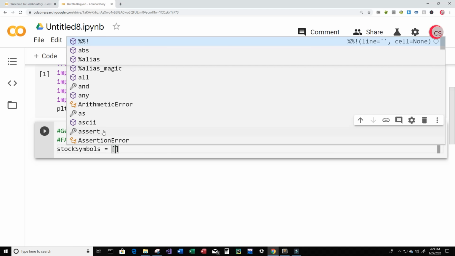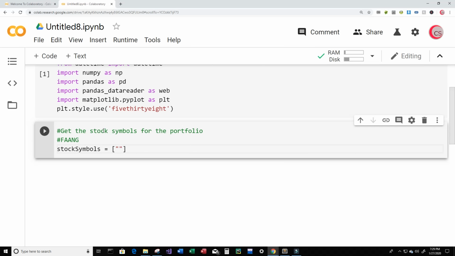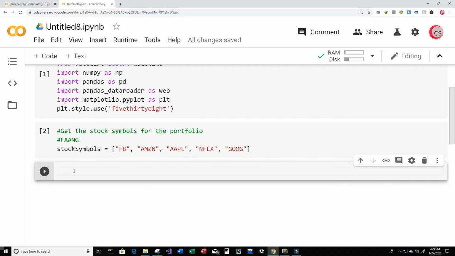All right, so now I'm going to input the stock symbols. So FB for Facebook, and AMZN for Amazon, AAPL for Apple, NFLX for Netflix, and GOOG for Google. Okay, and then I'll go ahead and run this. Okay, so now we have our stock symbols. Let's create a new cell.